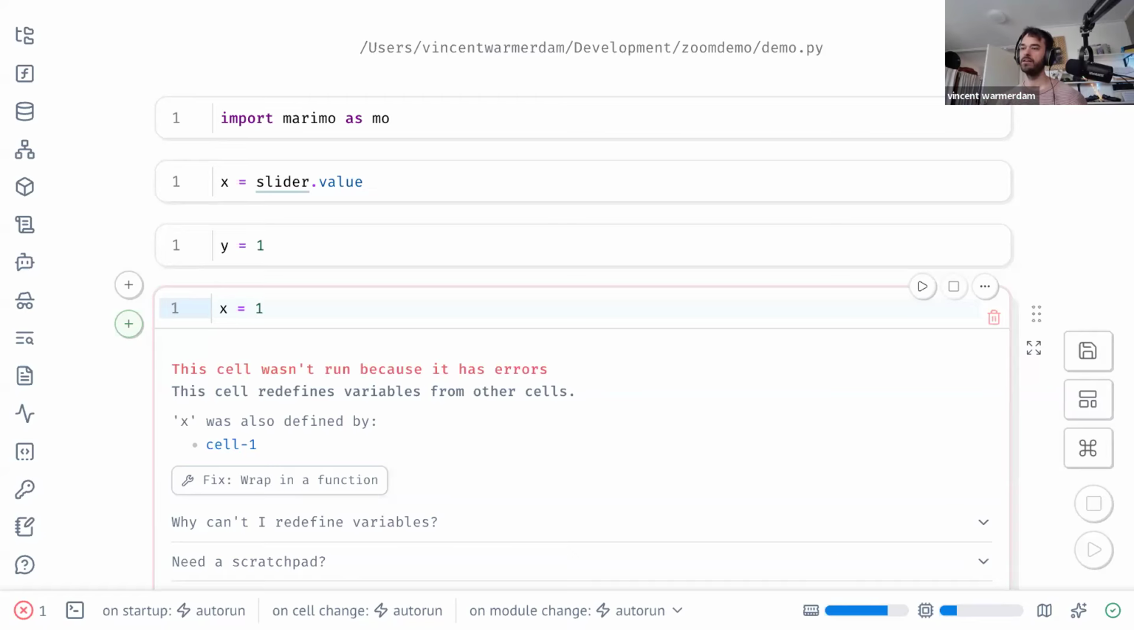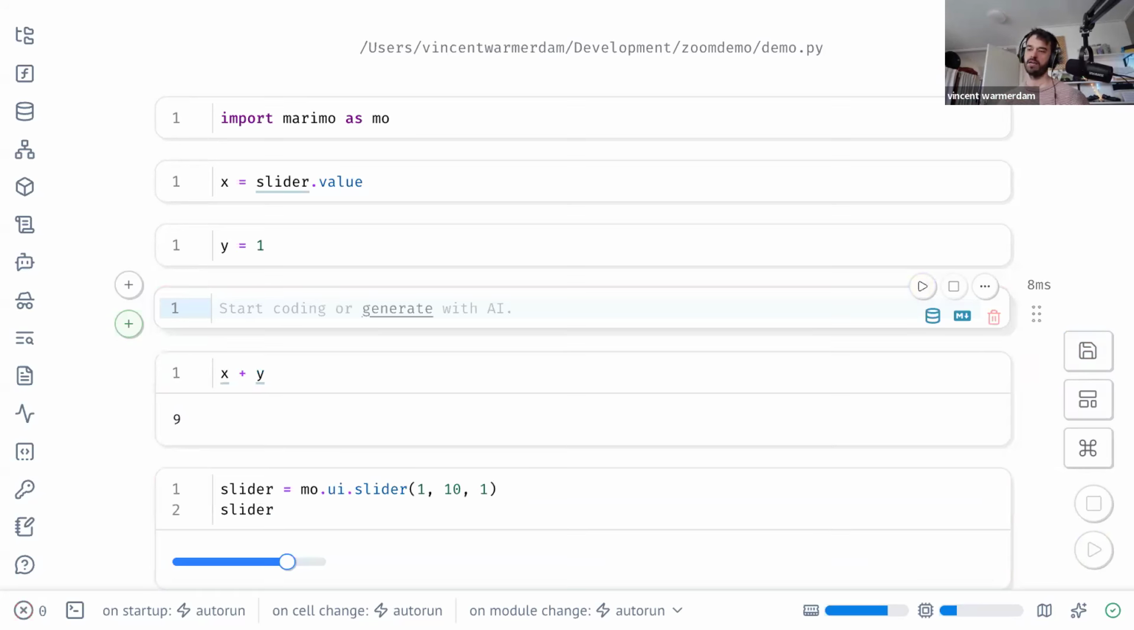Another thing you can't do is reassignments. You can't do things like x plus equals 1, because then again we would have to assume in what order the cells have to run. We really force you to be strict about that, with the idea that there are going to be fewer bugs, and we get the benefit that it's a DAG, so we can do this automatic updating as well. That's the design decision behind Marimo.